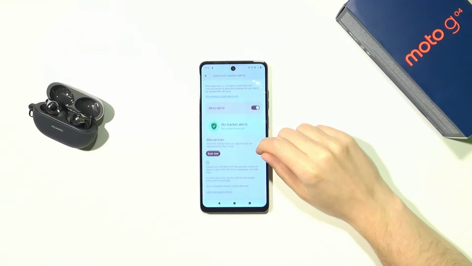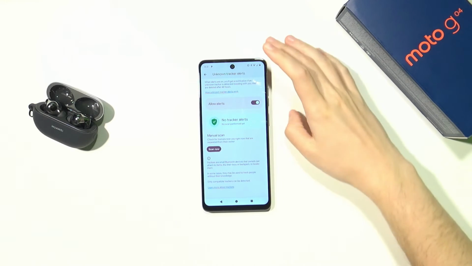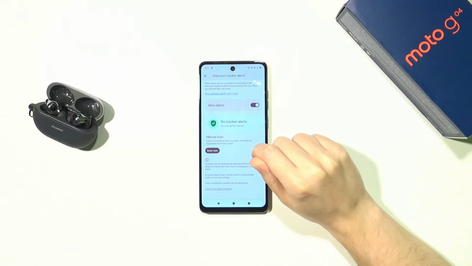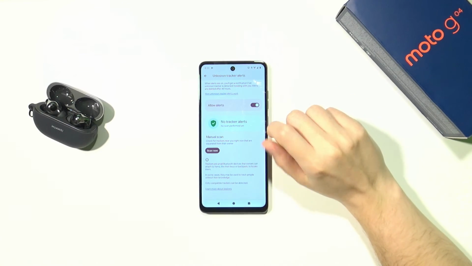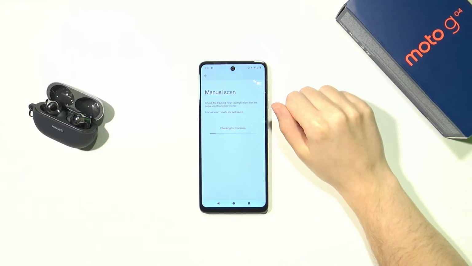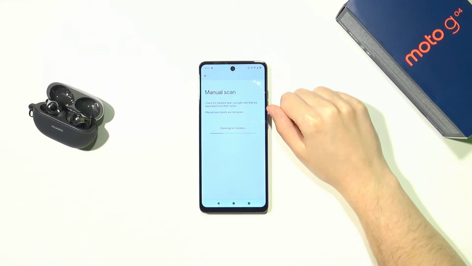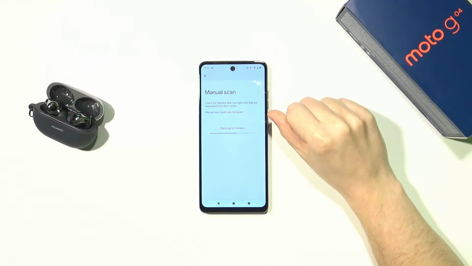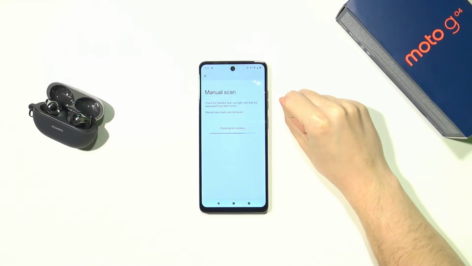Once we go there, when we have Bluetooth enabled, we have the option to manually scan the nearby area if there are any trackers. So let's press this button and let's see what will happen. So the smartphone is now checking for trackers, and after a short time we should see the results.